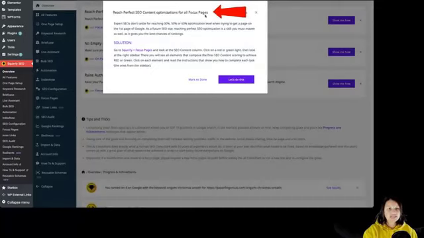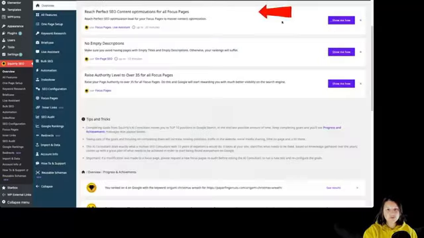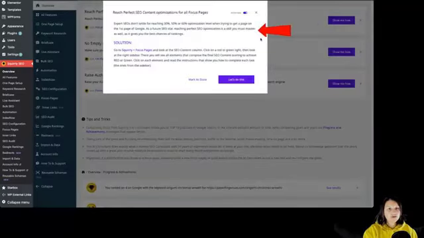Once again, we have the name of the task, Reach Perfect SEO Content Optimization for all focus pages. We then have an option to deactivate the task if we want to ignore this task and not work on it. We have the option to close it. We have a description of the task. Experts SEOs don't settle for reaching 30%, 50% or 60% optimization level when trying to get a page on the first page of Google. As a future SEO star, reaching perfect SEO optimization is a skill you must master as well, as it gives you the best chances of ranking.